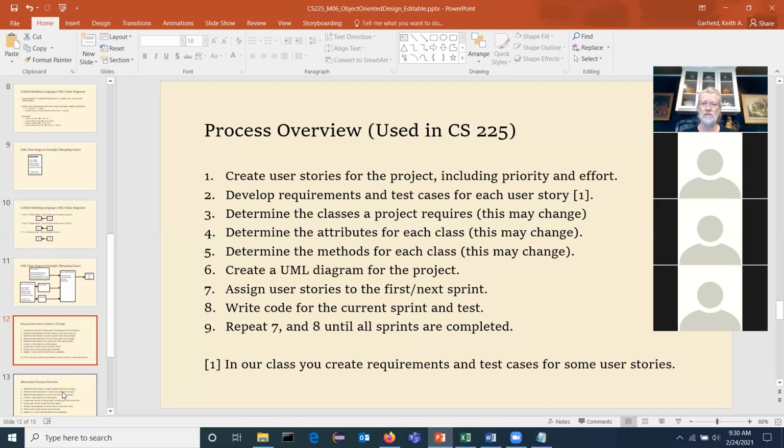Now that doesn't mean it's easy. You should expect that your initial guesses of what your classes contain and what they do will change somewhat as you go through the actual process of implementing the code.